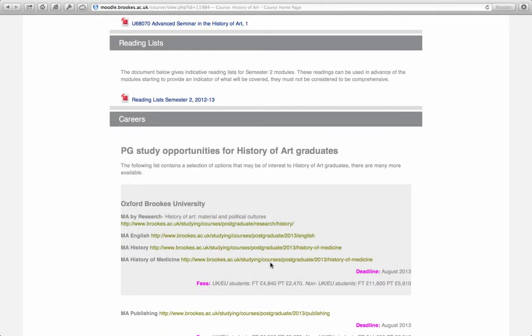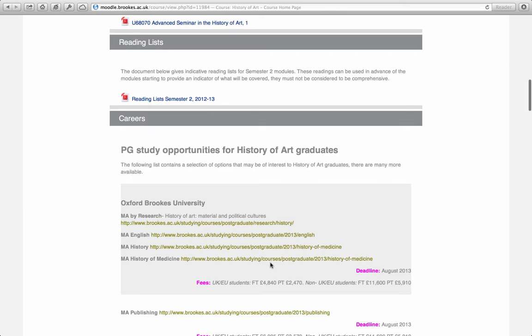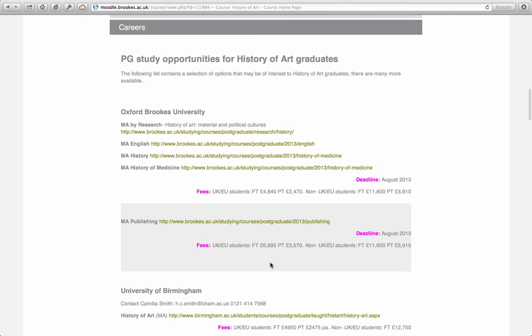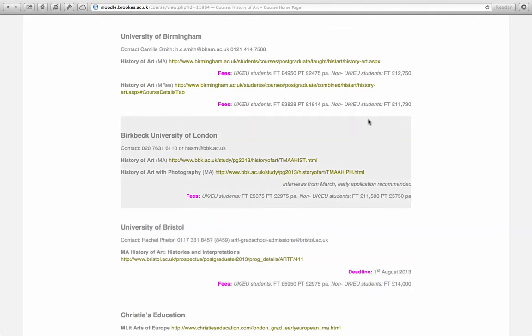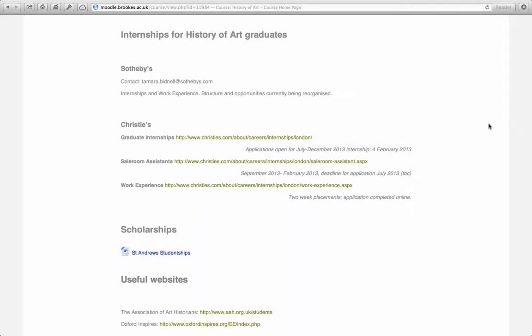The other major emphasis of this site is on graduate opportunities. So the course team provides information about postgraduate courses, both at Oxford Brookes University and at other institutions as well. Information including costs of these courses, and deadlines for enrollment. And they've also included some links to graduate employment opportunities, including internships.